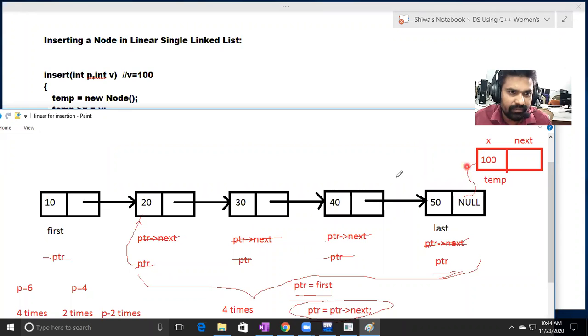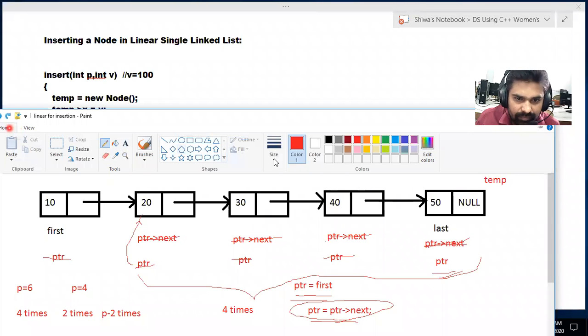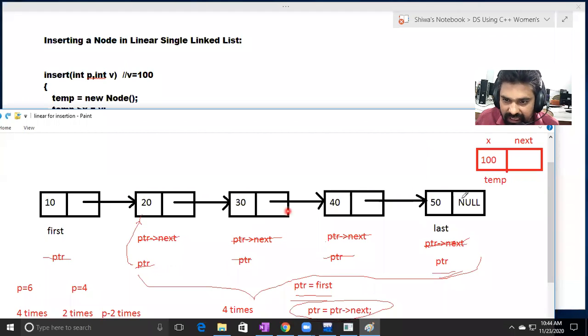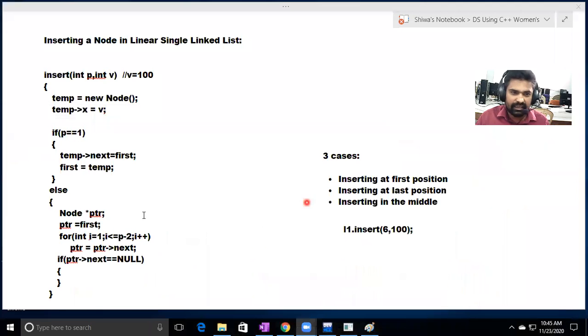We have to establish this relationship. So temp should become last next. What do we have to write now? Last next equals to temp. So what is the temp next value? This should become the last node, right? After this, no node is there. So temp next equals to null. Last next equals to temp. This is the code we have to write. So temp next equals to what? Null.